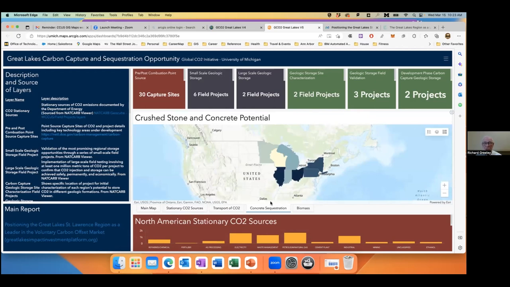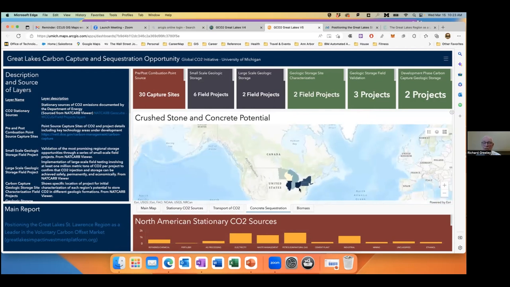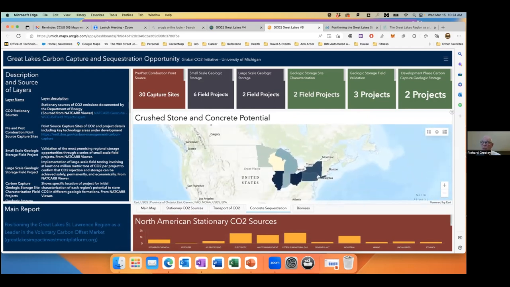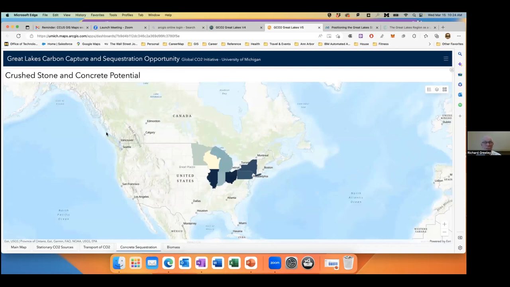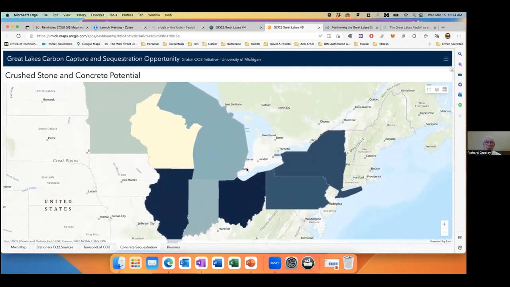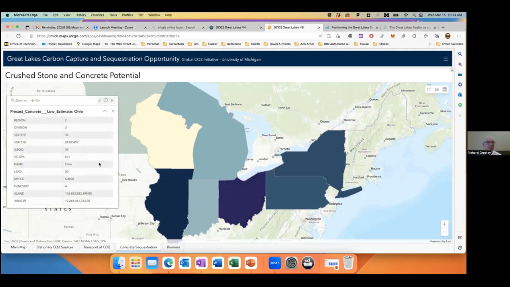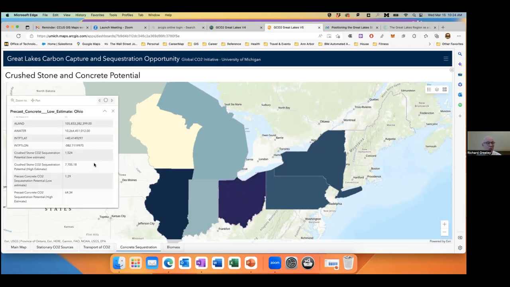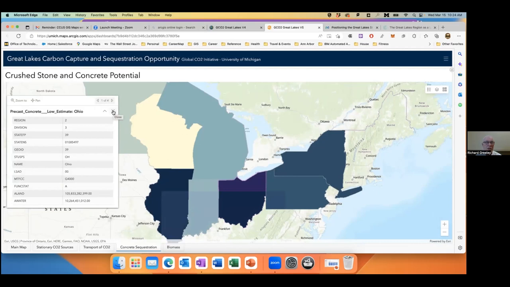So for example, Susan mentioned the crushed stone and the potential for concrete. So this map represents the... we'll zoom in a little bit here. Actually, I'll just expand this. So this is the opportunity for crushed stone and concrete, which Susan mentioned. You click on a state, and we can get both the high and low potential, both for crushed stone and, in this case, precast concrete with sequestering via CO2, which is one of the technologies that I'm working on here at the University of Michigan.